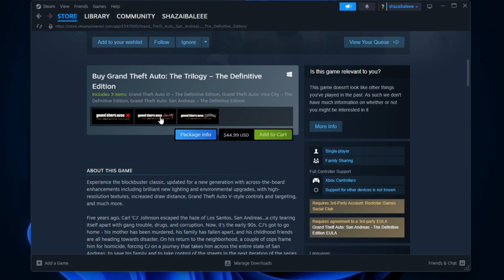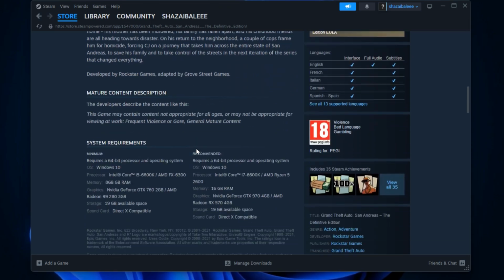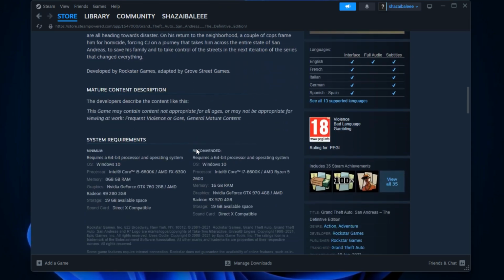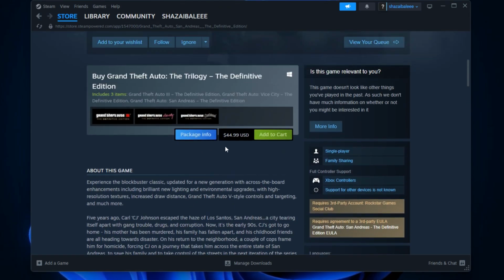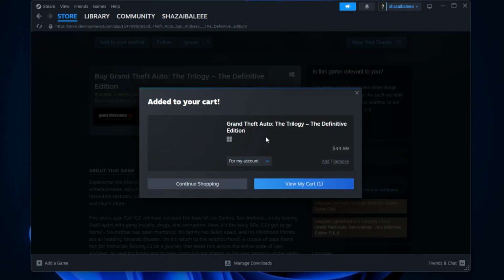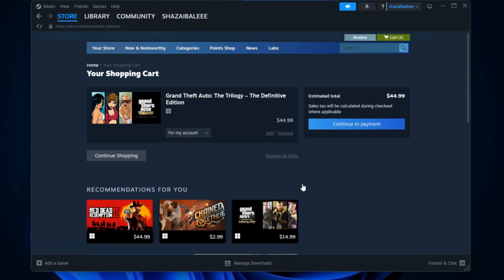As this is the definitive edition, you may need to take a look at the game's requirements and make sure your PC meets them. Once you are done with it, scroll upwards and then click on the Add to Cart button. A new pop-up will now appear. Simply click on the View My Cart button and your account cart will open up.